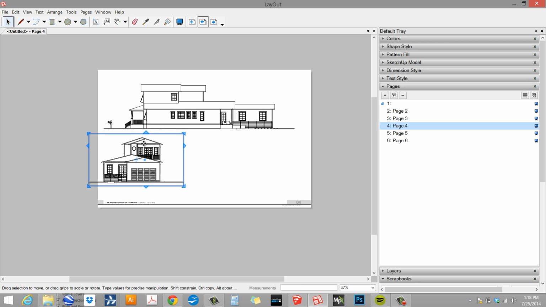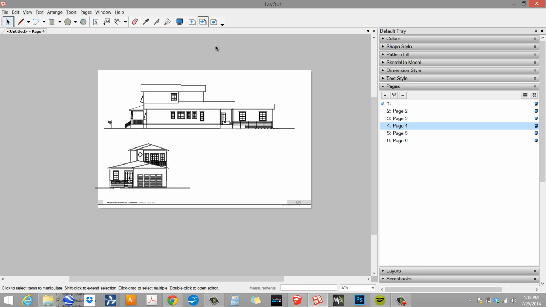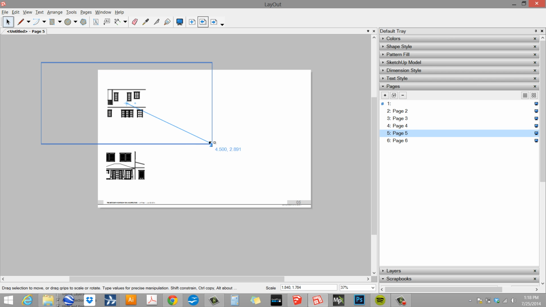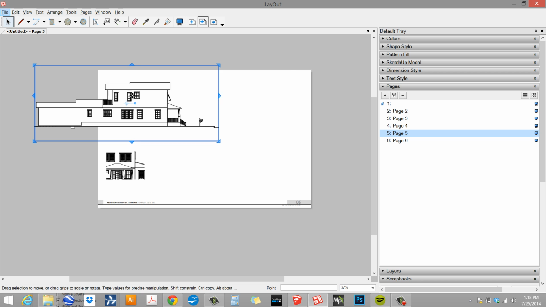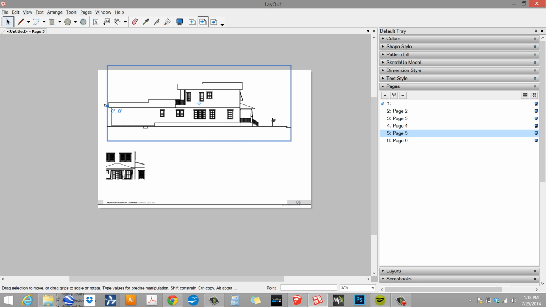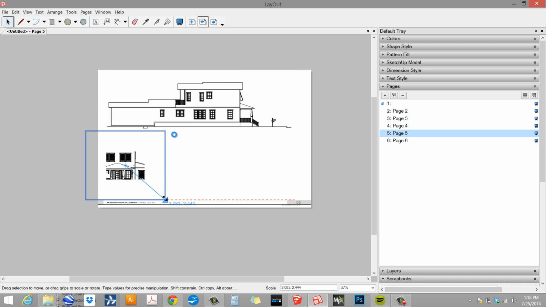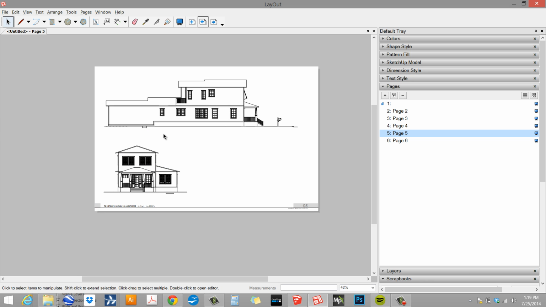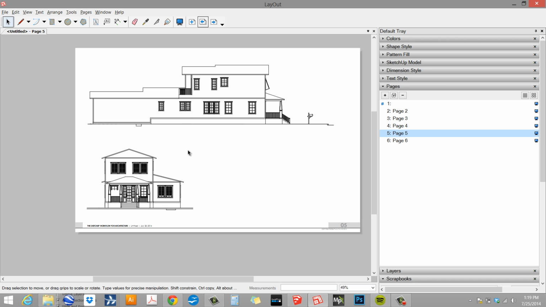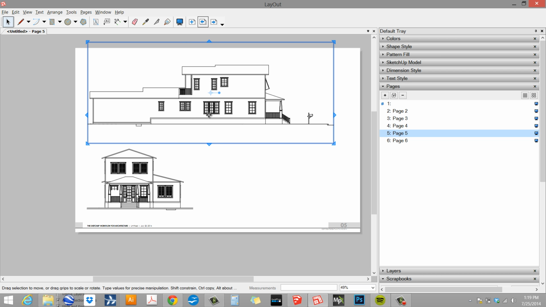All right, so that looks pretty good. Cool, there's our elevations. On the next page, same deal here. There we go. All right, and so the interesting thing about the elevation and section scrapbooks is that they're not stacked. They're not bundled into a group. So really it's just a viewport.